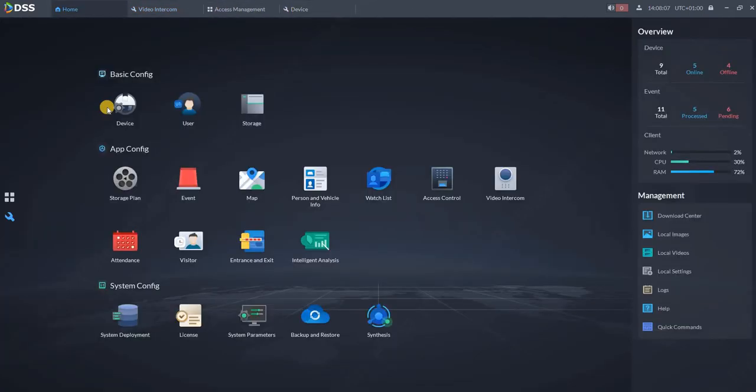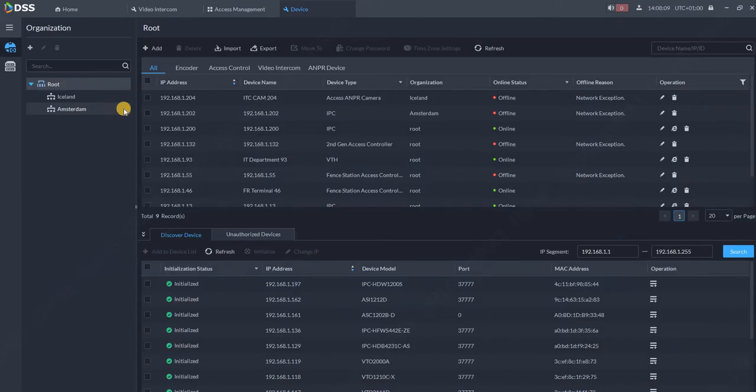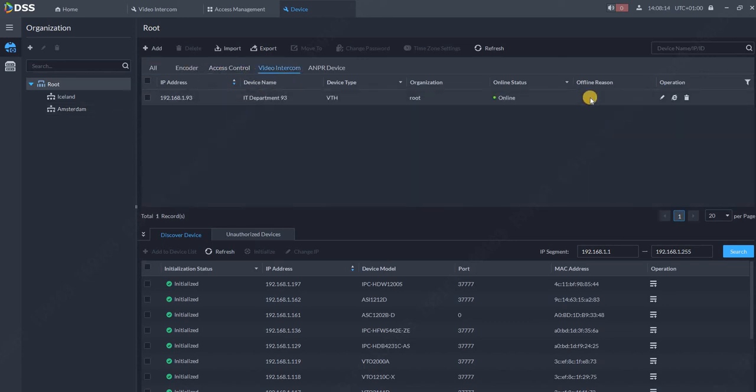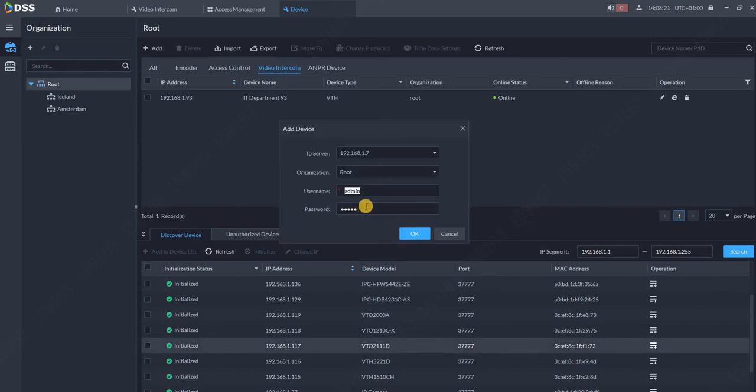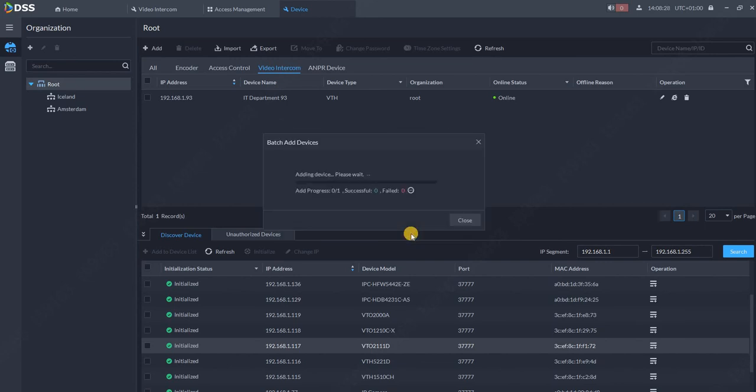In DSS, go to home and then to devices settings. You can see that in video intercom so far only one device is set up. So now go over here, find in the menu your unit, put your password and click OK. Unit was successfully connected and click close. Once the unit is successfully connected, we can test the connections.